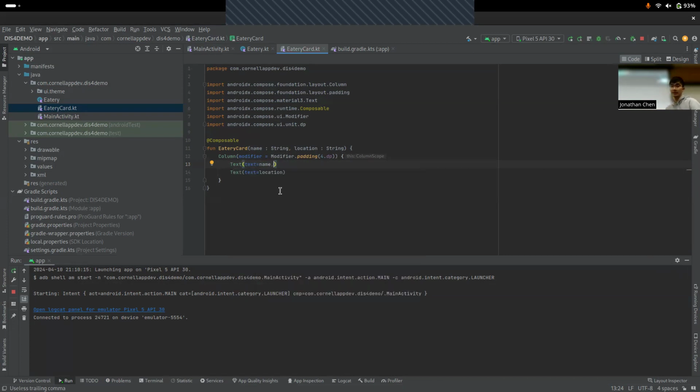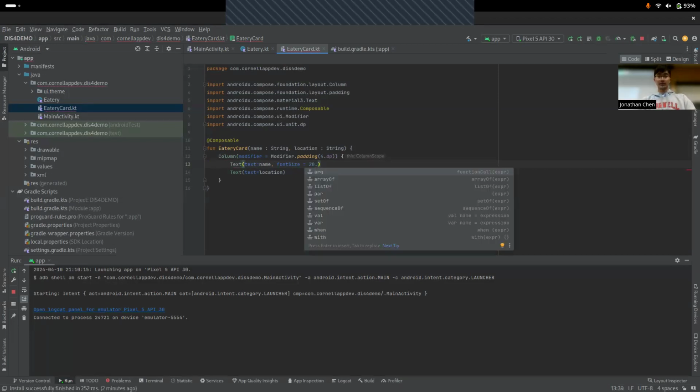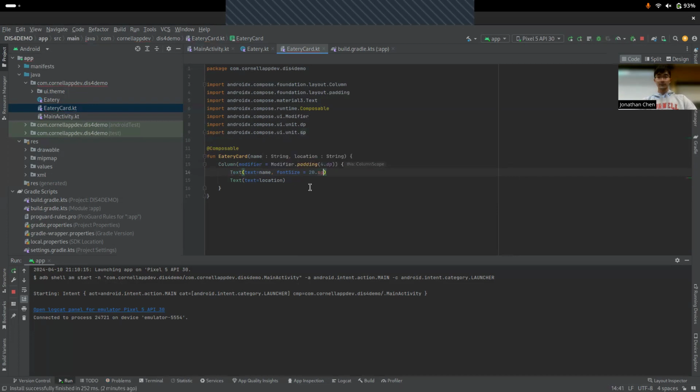So for text, we can actually just say the font size equals, let's say like 20, I think it's SP. Yeah, SP is the unit for a text unit. So these are like the text pixels in a sense. So DP is for some UIs, SP is for text.